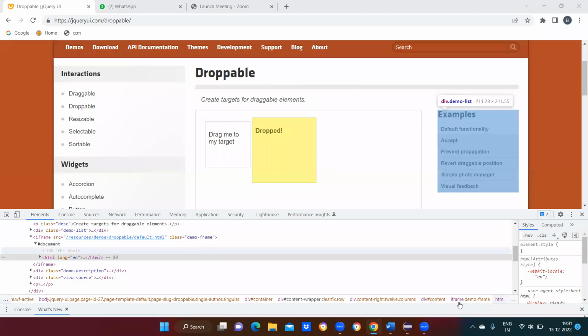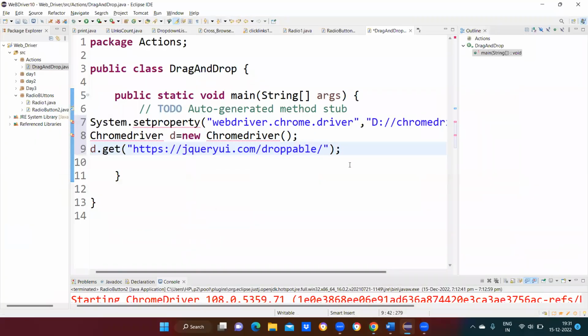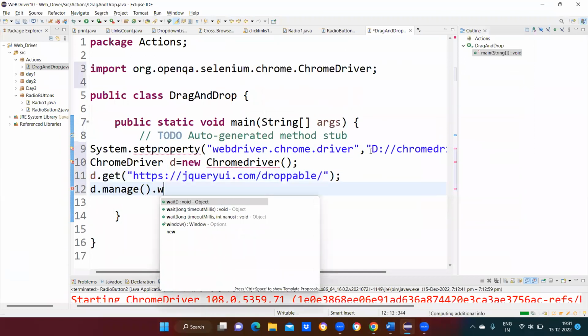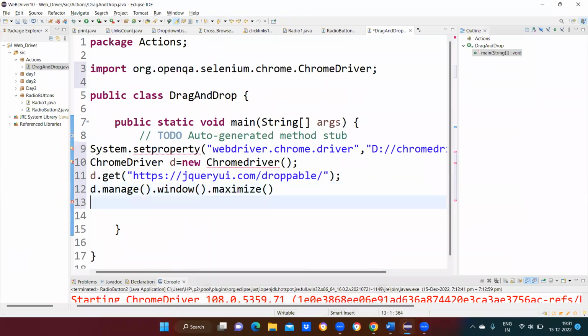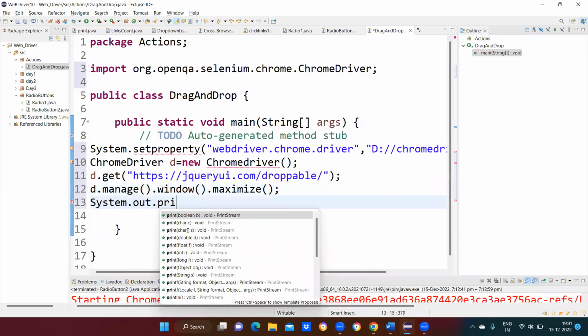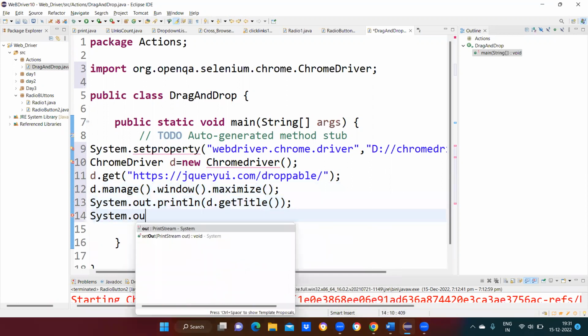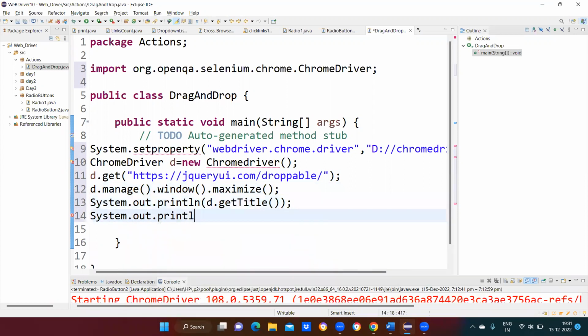So what I'm going to do, I want to open the page. After that, I want to maximize the window: manage().window().maximize(). Now after that, System.out.println(d.getTitle()). Similarly, System.out.println(d.getCurrentUrl()).